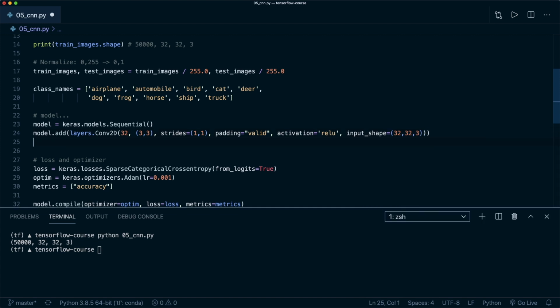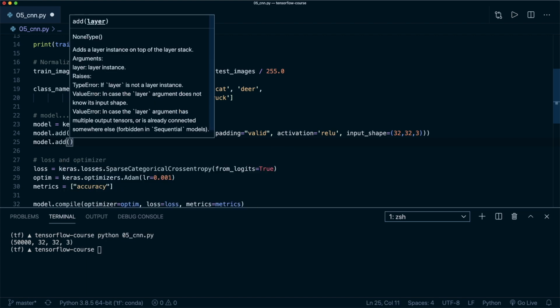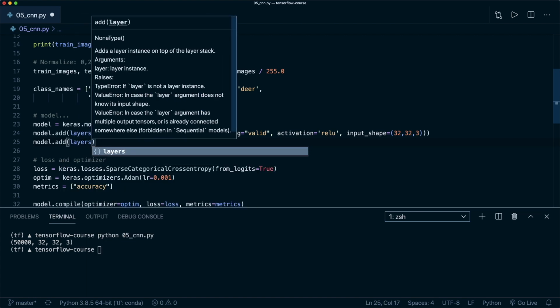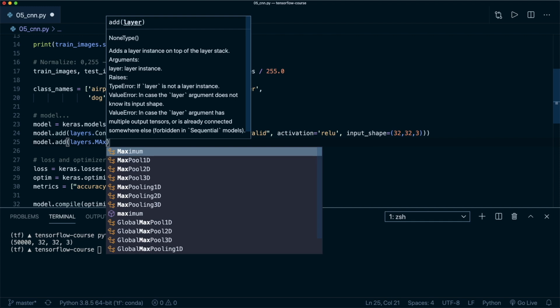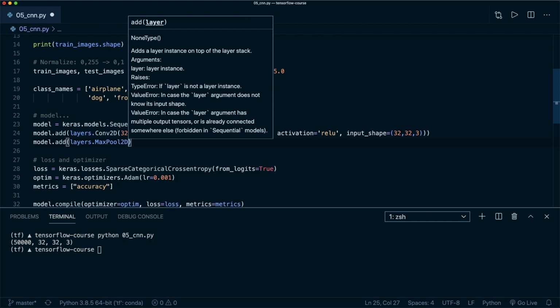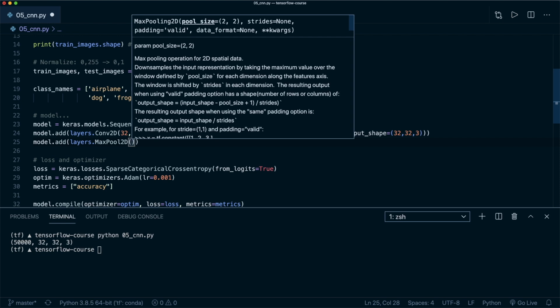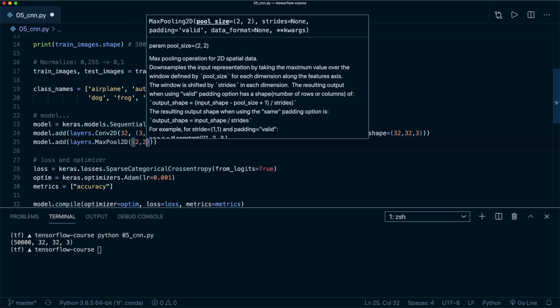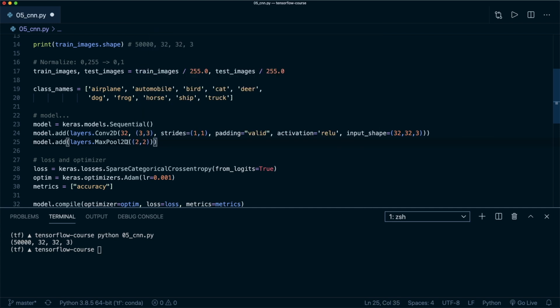So now after that, we want to apply a pooling layer. We say model.add, and then again layers.MaxPooling2D. And here we can also define the pool size. Let's just use 2 by 2 as default, or I can again write it for you so that it's clearer. So we use a 2 by 2 max pooling layer.